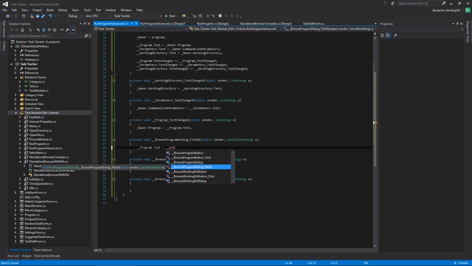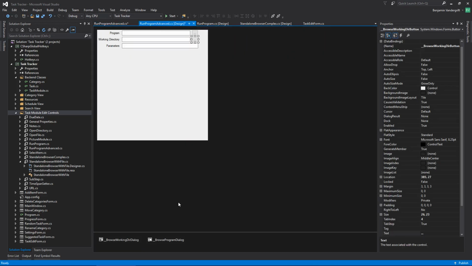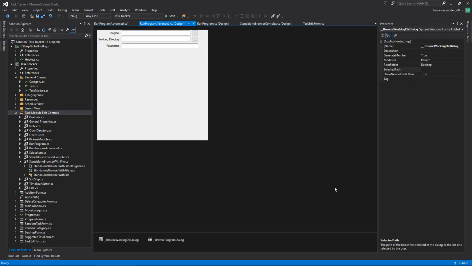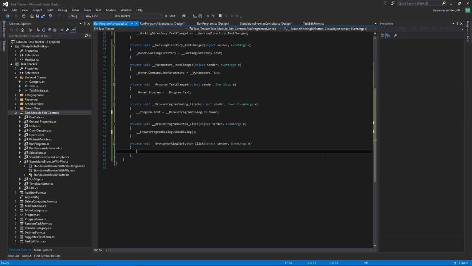Oh boy. Browse program dialog.file name. Boy, that was getting lost in a bunch of very similar names, which can happen sometimes. It's something to be aware of. Browse program button is this.show dialog. And again, working directories are a little bit more complicated. And while I'm thinking about it, I want to set this from the desktop to my computer, because I feel like my computer is more often what you're going to want that to be, or at least it's what I want it to be anyway.